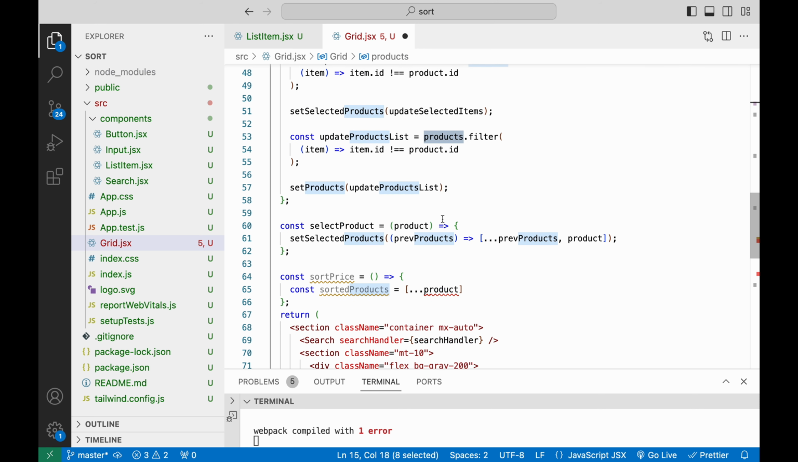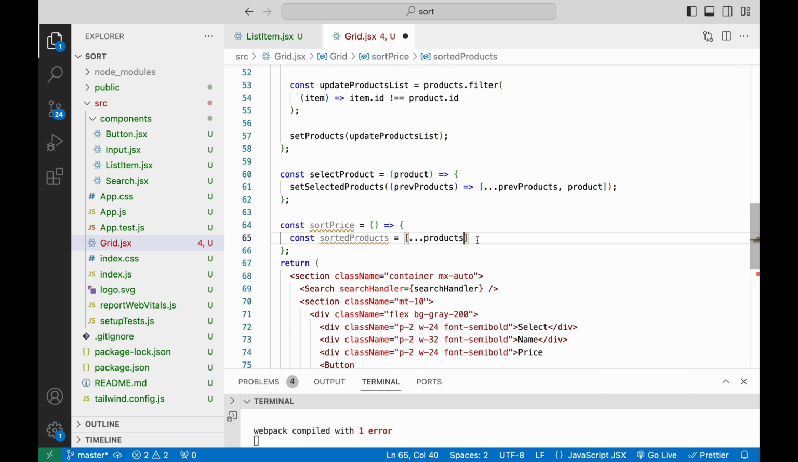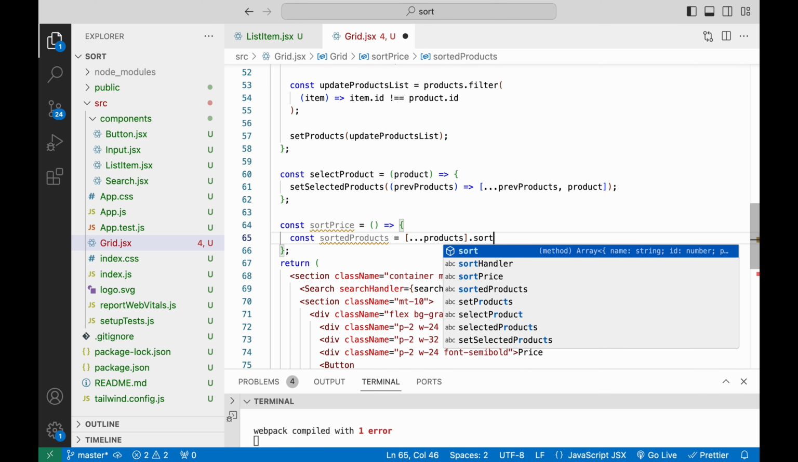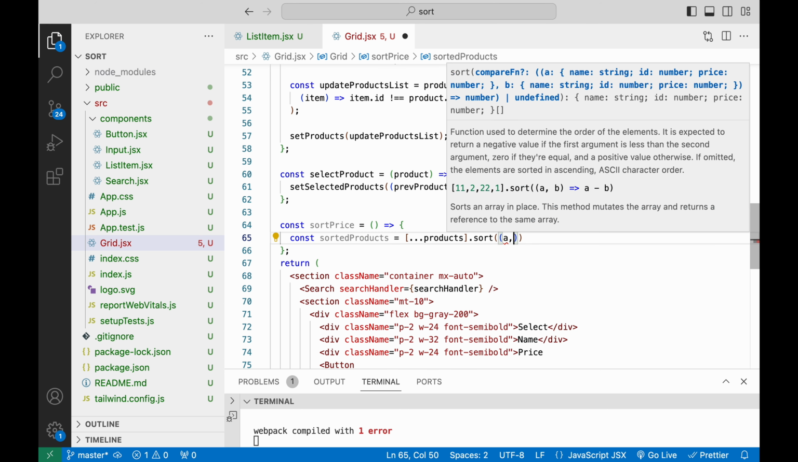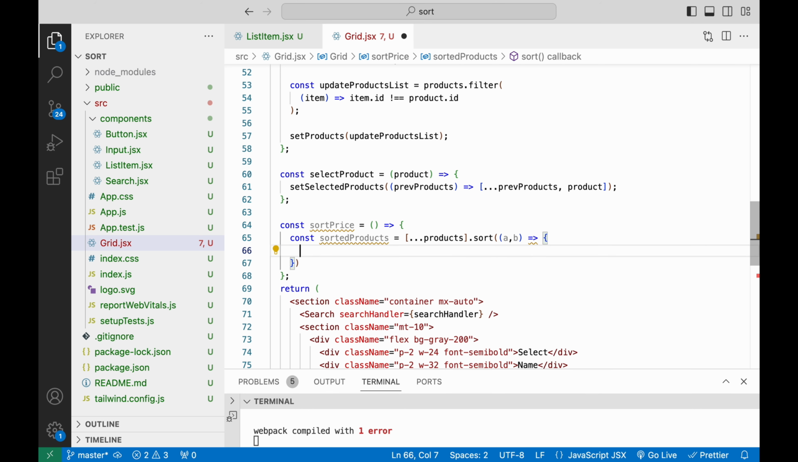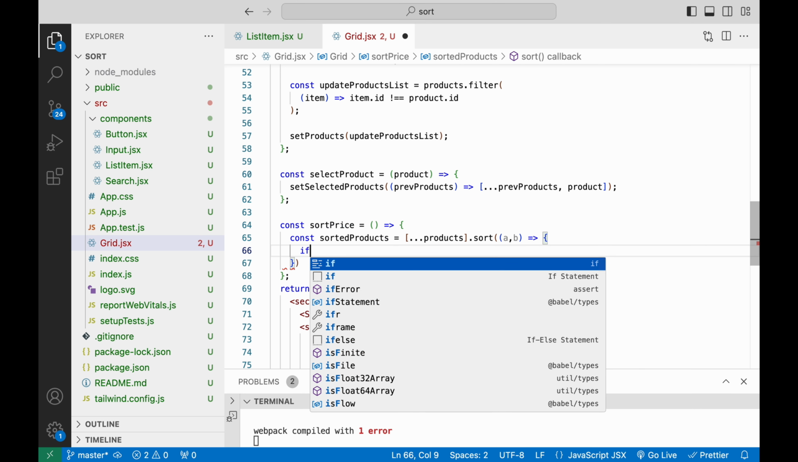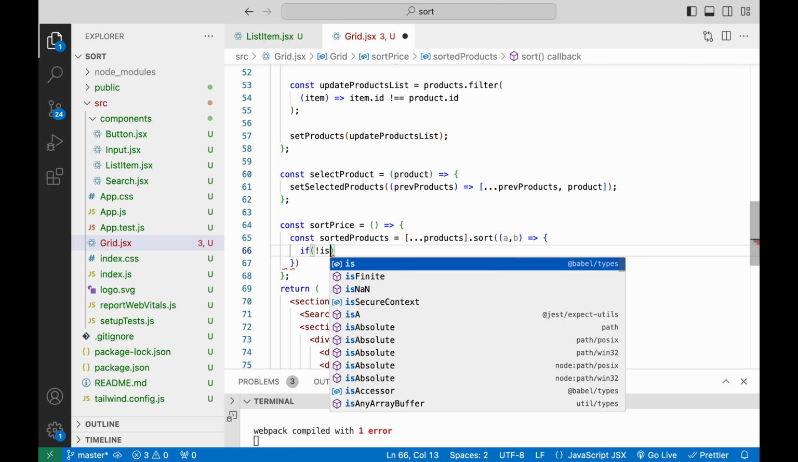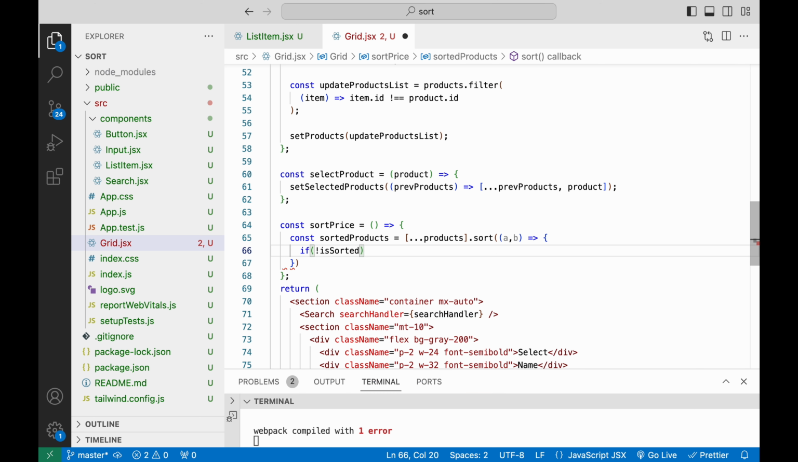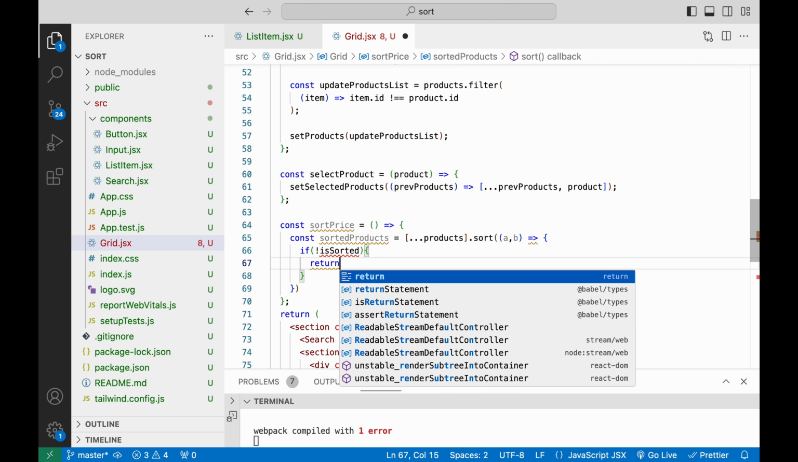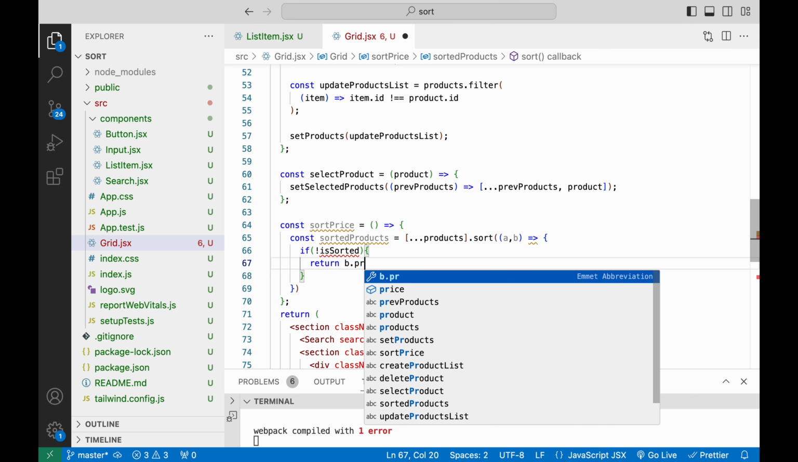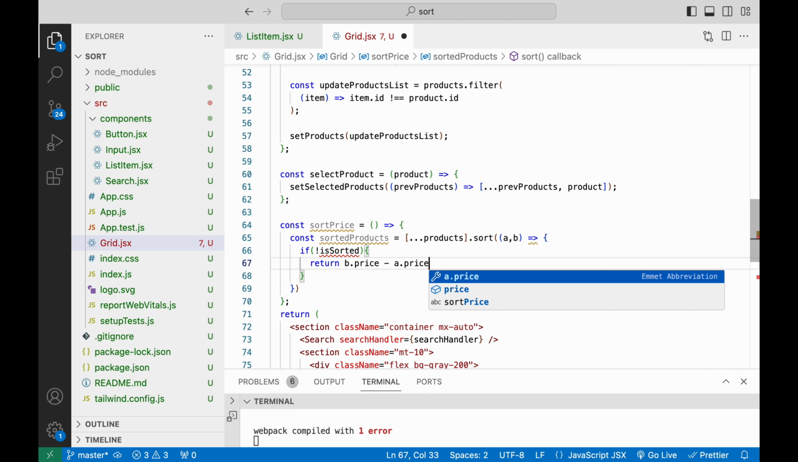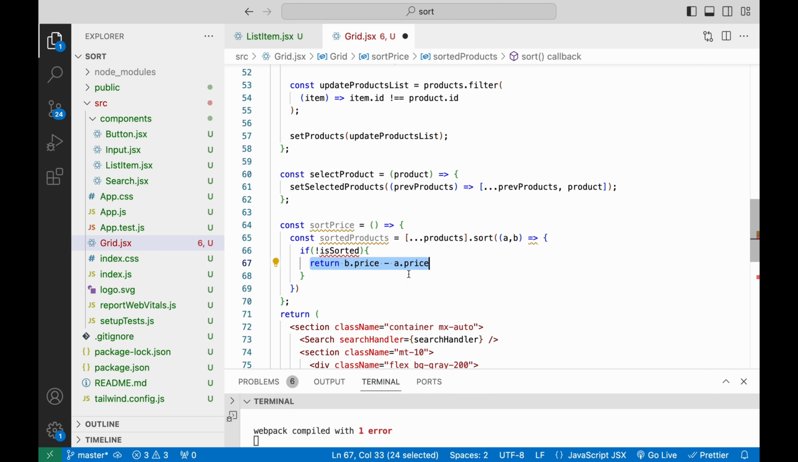So let's go back here. These are the products, and on that we are gonna do sorting. We are gonna use the method sort, and then we are gonna say, if isSorted, I will come to this in a while. If isSorted, then return b.price minus a.price, else it will return the opposite of it.